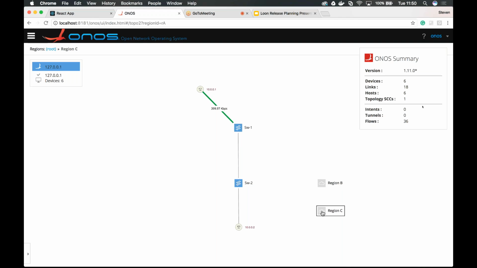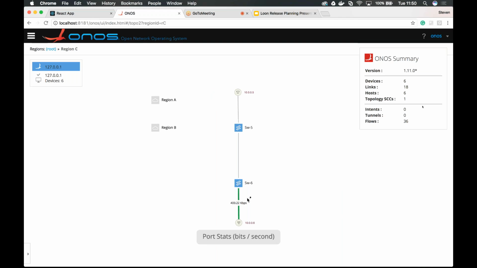If we come into C, we will then be able to see switch 6 hitting host 6. So we've started to port the traffic monitoring over to the region aware view, and that was the demo we had for you. These regions are defined by a shell script and Mininet. Mininet is doing the traffic simulation. And yeah, any questions?